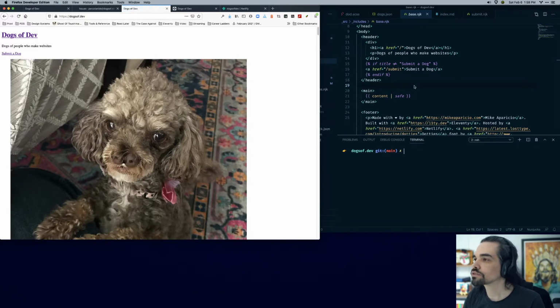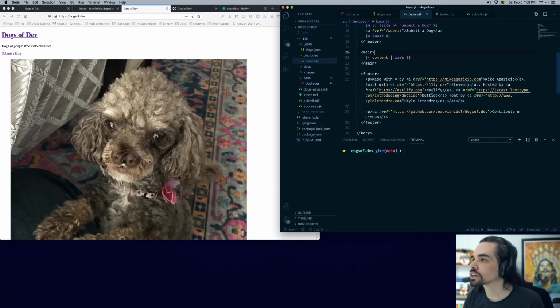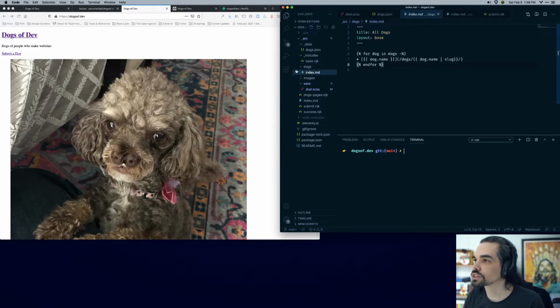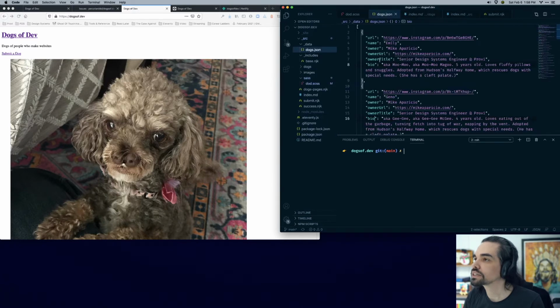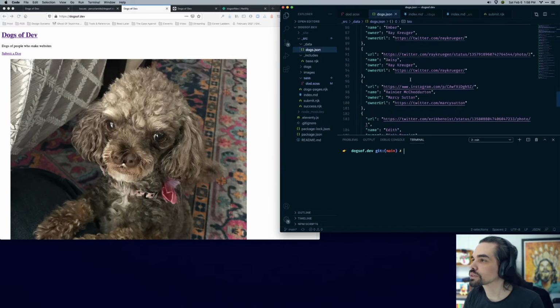So for now we're just going to style this thing up. I've got my dogs folder. This is just a list of dogs. And we have our images, which is all the dog names. Did spell Rainier wrong, but I think in my dogs.json I spelled it correctly. Yes, so we're good there. Marcy's dog is so cool.